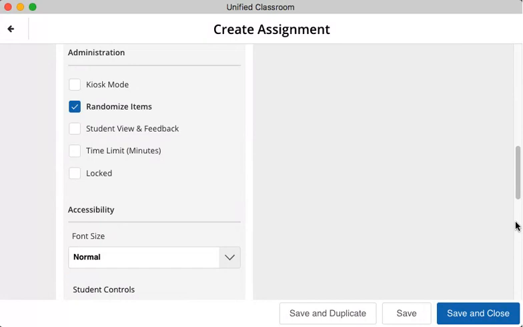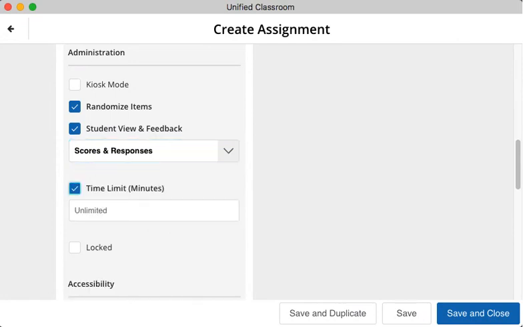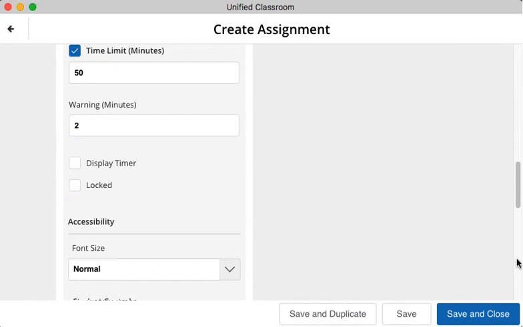It's a good idea to randomize the items, so verify that the option is checked. Randomizing the items makes it more difficult for students to share answers. Now select Student View and Feedback. You want students to see both their scores and their answers, so open the menu and choose Scores and Responses. There will be a time limit on this test, so select Time Limit Minutes. For the time limit, enter 50 minutes. For students to see a timer as they take the test, select Display Timer.